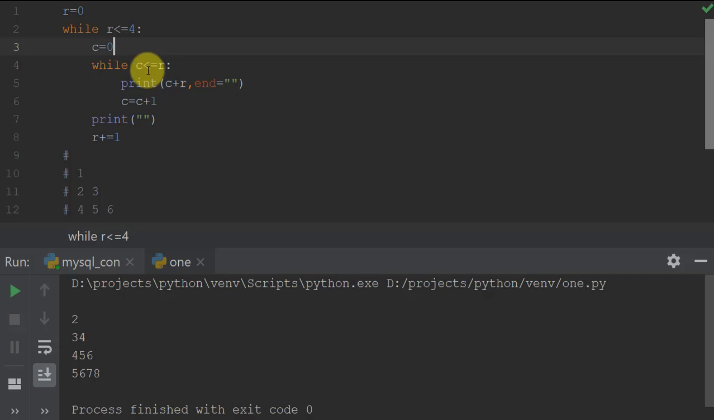Hope you have figured out what was wrong, because the value of c was 1 and r is 0. That means the while loop does not execute at that time, so that is not taking any effect. That's why we are getting 2.